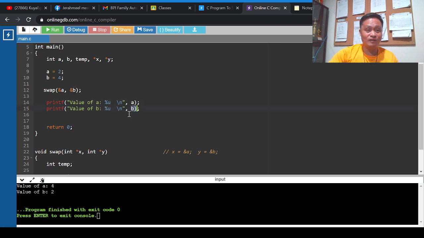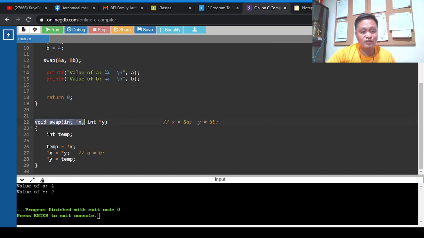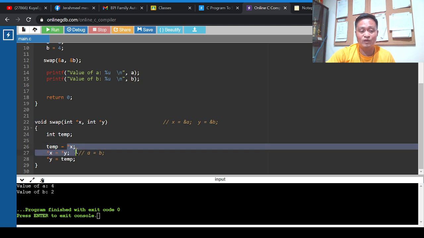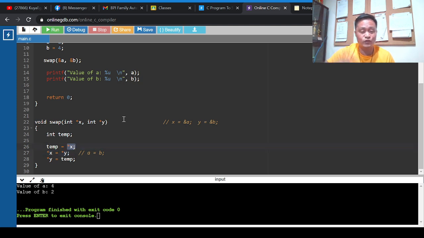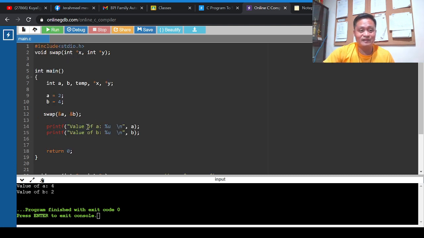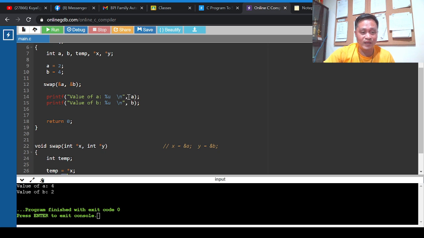Why is that possible? Our A contains 2 and our B contains 4, and what we did is just pass the addresses of A and B, and after passing the addresses of A and B, there was this swapping. We extract the variable A here by way of using the indirection operator. Same with Y, and then swapping is done, and then we display whatever is the content of A and B.